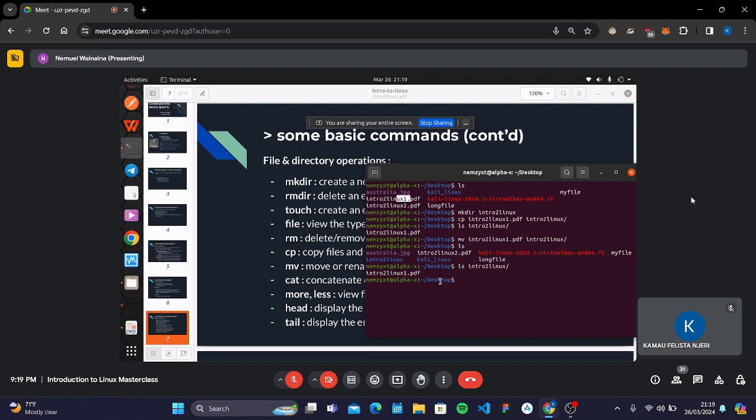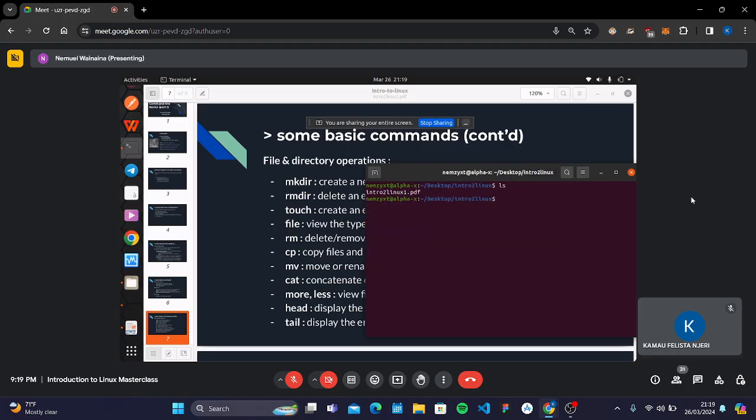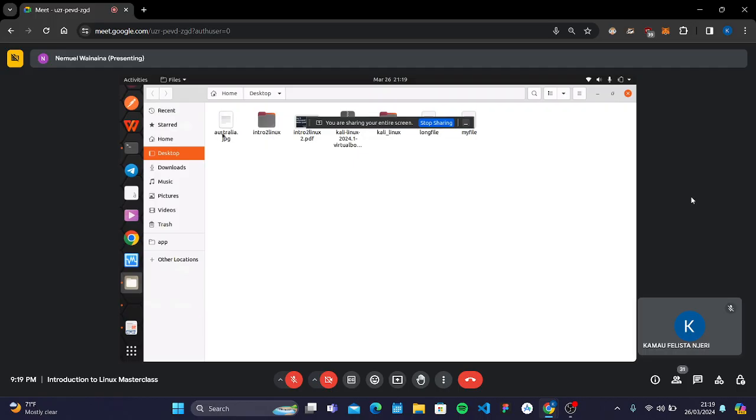Something else I'd like us to note, let me move into the intro to Linux directory. Let me clear the screen. Another use case for the move command is if we want to rename files. So if you're using the Files Explorer to rename files, you just select the file, right click, and then select rename. I think we'd actually done that.